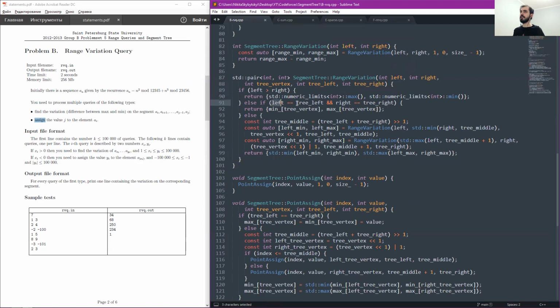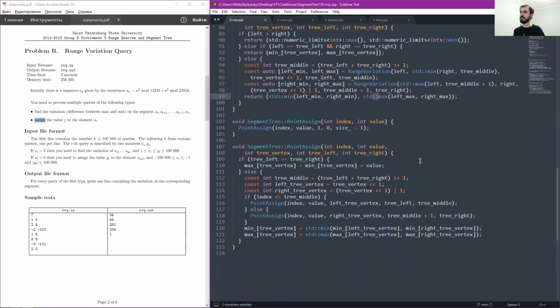On the other hand, this base case corresponds to when your query segment is completely equal to your tree segment, then you can just return whatever is stored in this vertex. Otherwise, you make 2 recursive calls for left min, left max, right min, right max, and you compute the answer as the minimum of minimums and maximum of maximums.